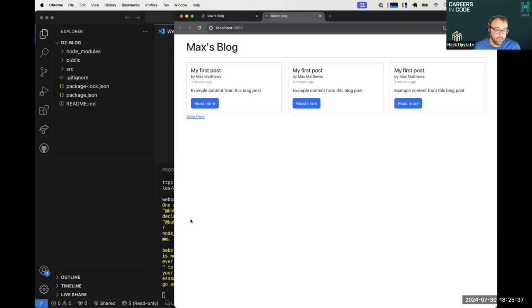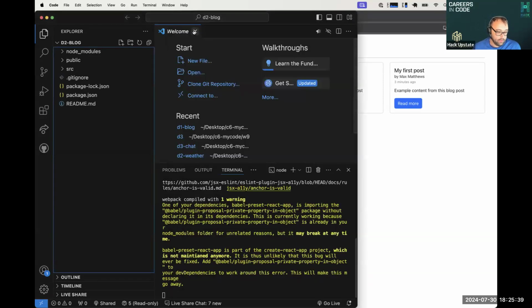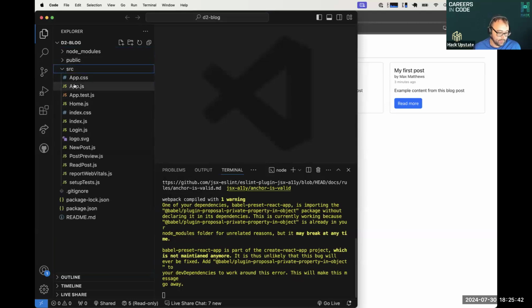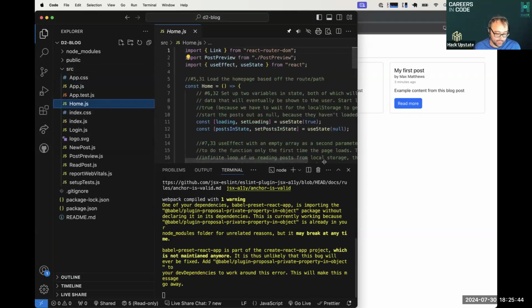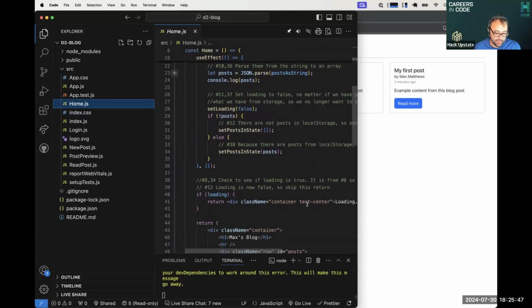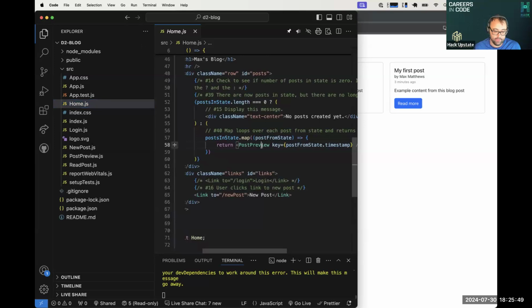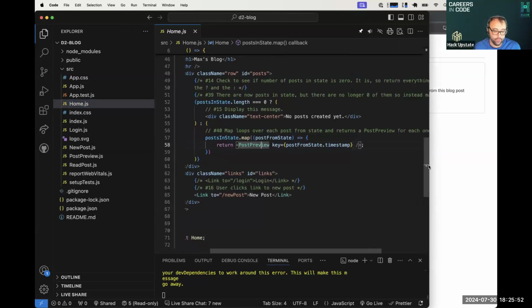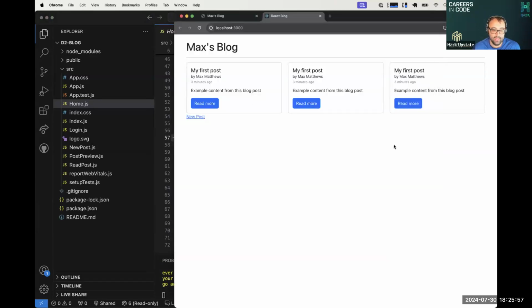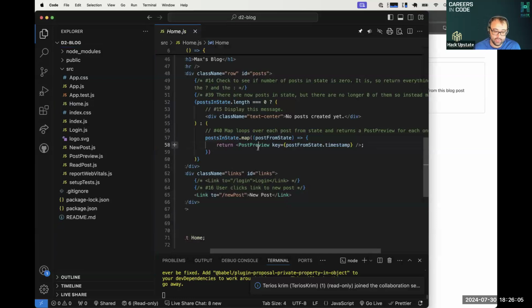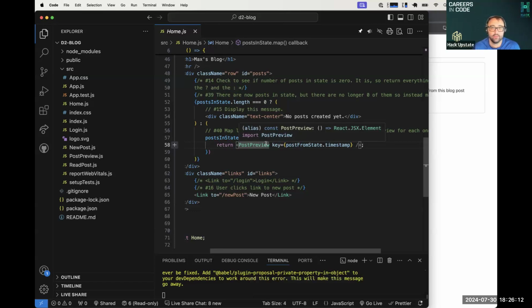Okay, all right, where do we leave off? Well, according to my comments, in my home.js I have my post preview, and my post preview is coming from looping over the posts in state. The problem that we have is that the data from the post is not showing up in here. So how do we take data and pass it into a child component? What is that concept called in React?